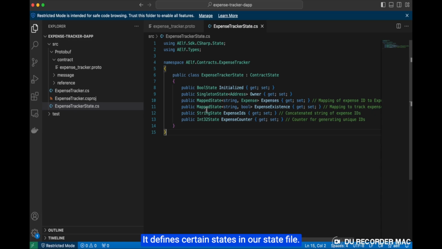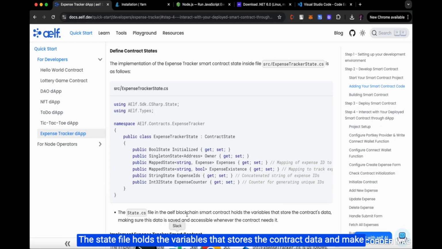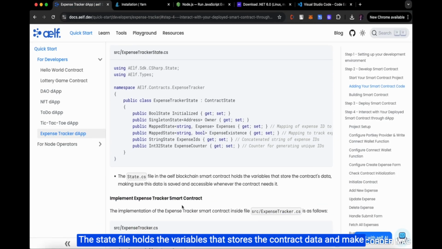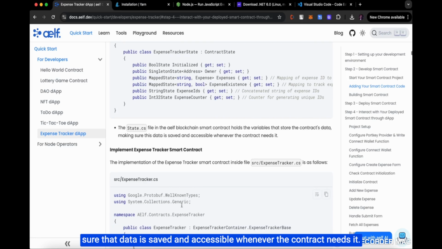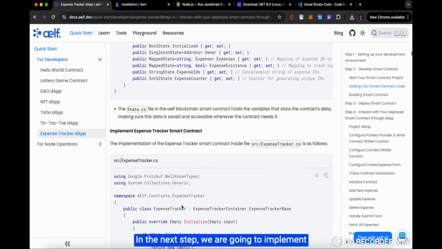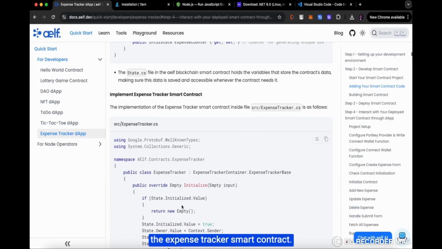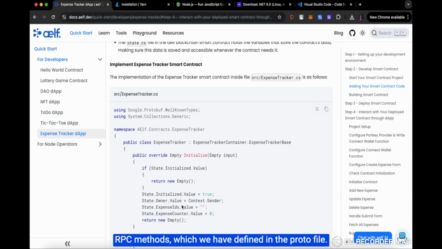It defines certain states in our state file. The state file holds the variables that store the contract data and makes sure that data is saved and accessible whenever the contract needs it. In the next step, we are going to implement the expense tracker smart contract. This particular smart contract will include the logic of all RPC methods which we have defined in the proto file.